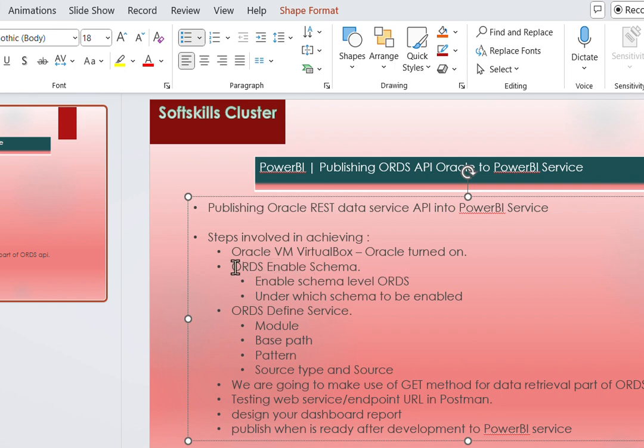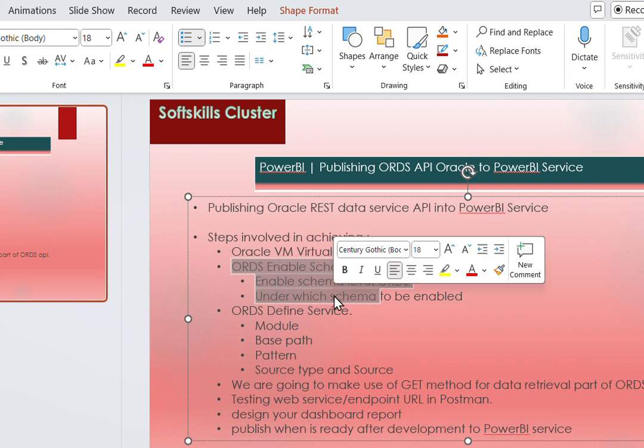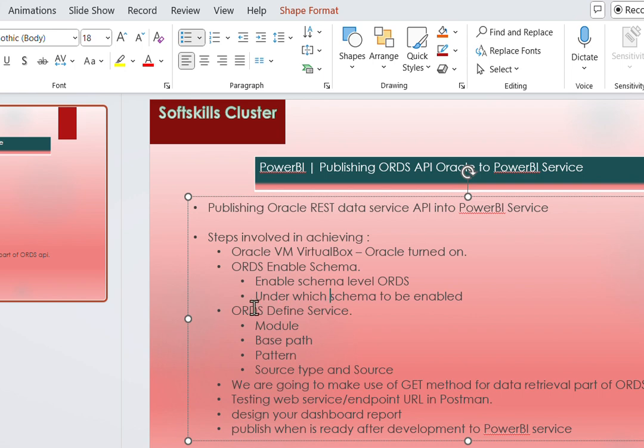The first thing I'm going to do is enable the schema for ORDS, followed by ORDS define service. These are the properties we need to double-check: enable schema level ORDS, under which the schema is to be enabled. And when defining the service, the module, base path, pattern, source type and source, everything must be declared accordingly. Once these two things have been enabled, then the rest.